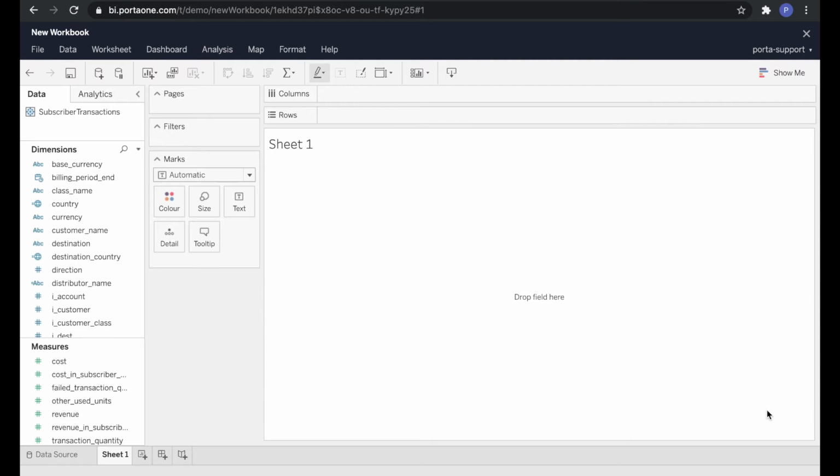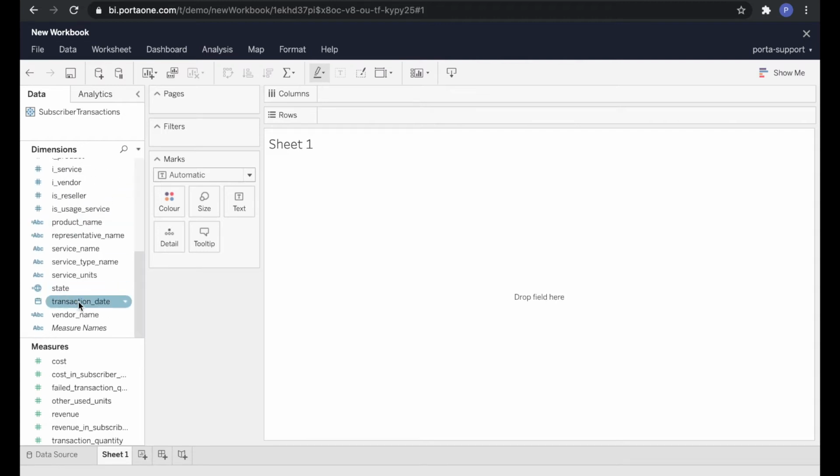Discrete versus continuous dates in Tableau. It's easy to distinguish discrete from continuous dates. Discrete dates are always blue, while continuous are always green. Let's bring the year of the transaction date into your columns and the revenue into your rows.